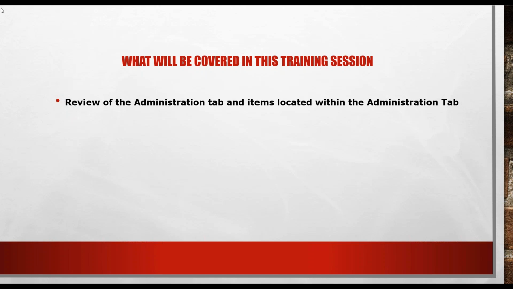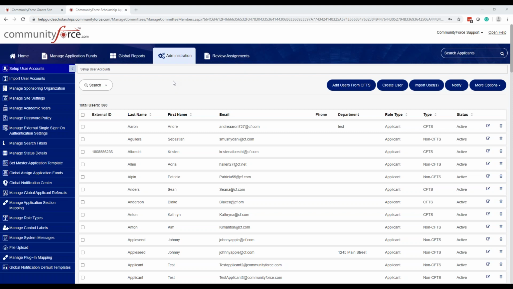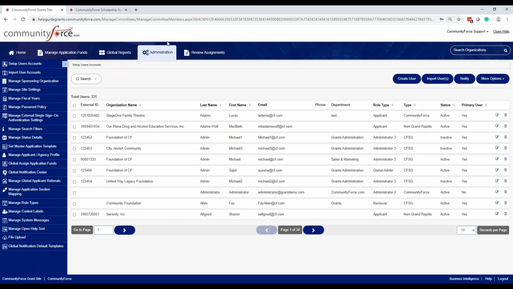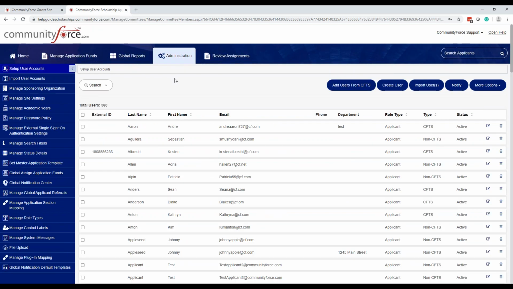Let's go to our site here. To get started, of course, this training, as I mentioned earlier, is for our scholarship and grant users. We will be using the same training session for the scholarship site and the grant site. The administration tab is very similar. There's only maybe one or two items that are going to be a little different in comparison between the grant site and the scholarship site. So of course, if I come to any areas where you will see a little bit of a different screen, I will go over those and show you what those differences are.